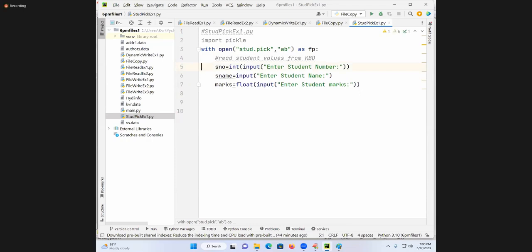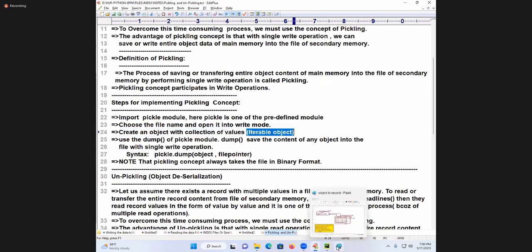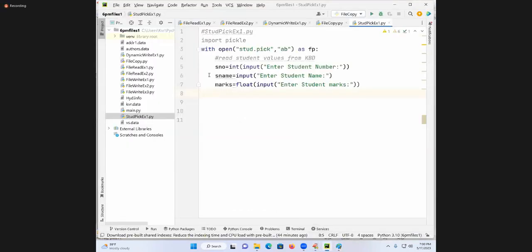Now I read the data. These 3 values are there. In our steps, we want an iterable object. Iterable object means what? I will take some object where I can add the data. So what I am doing is creating an empty list and adding the student values. How do you do it now, students?